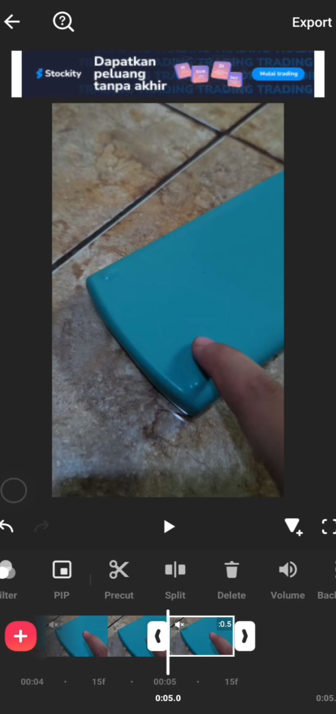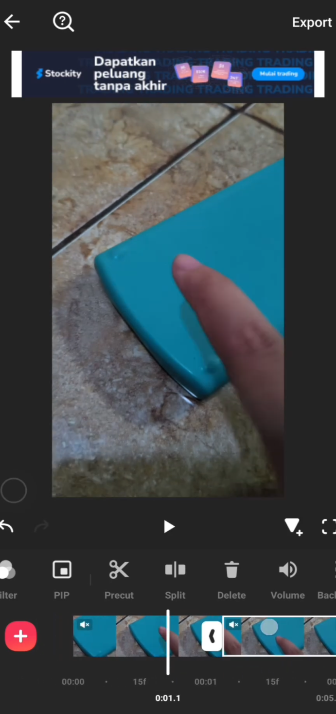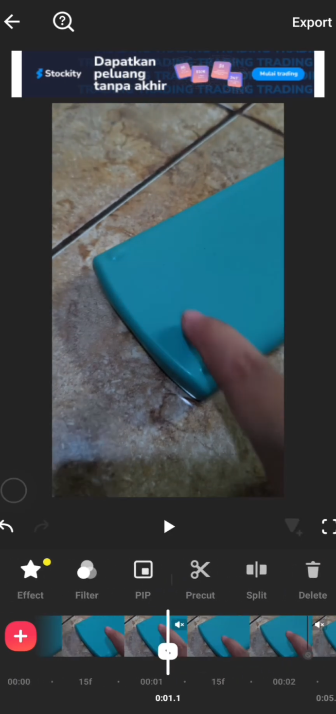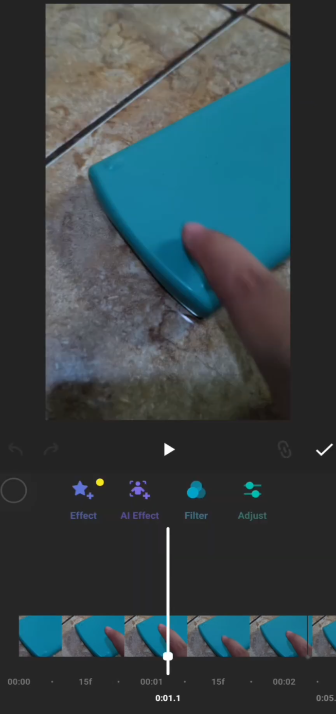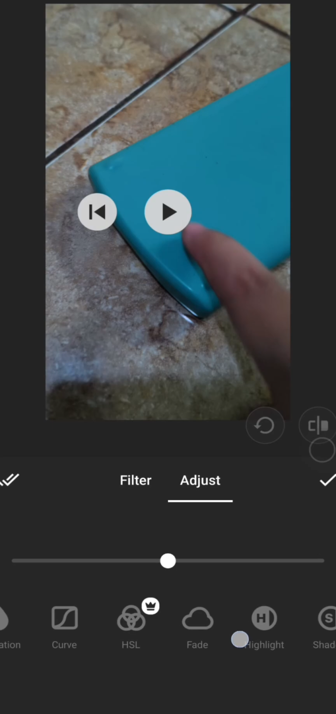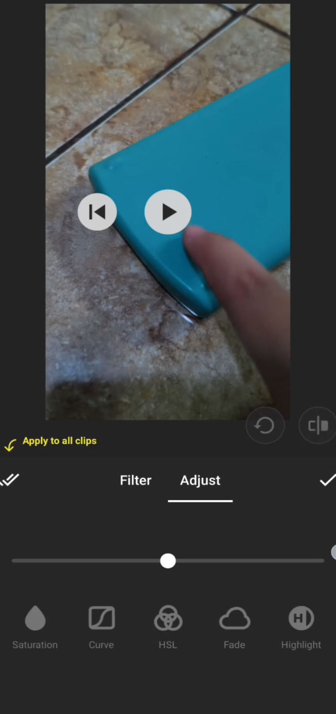Like this. And now let's add the color change. Just go back to the first split clip on here, and then just tap on effect, and then go to adjust, and then tap on HSL.